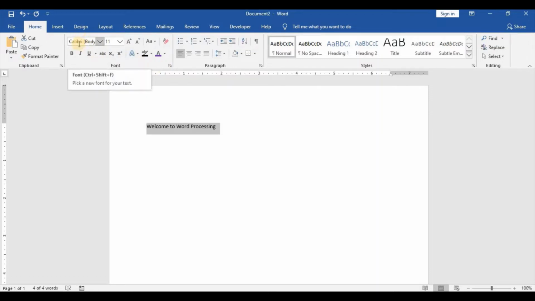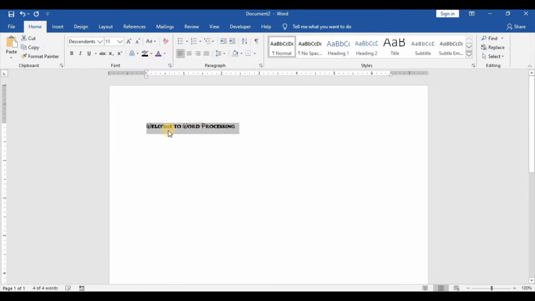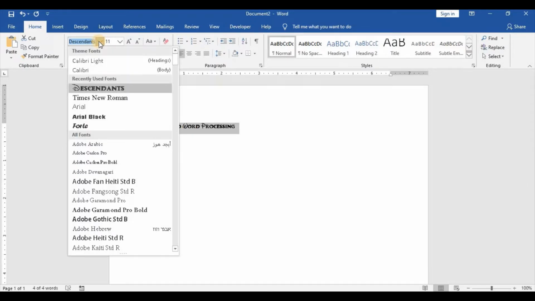Now the area that says Calibri (Body) is known as our font, or font style, or font face rather, which gives us different types of font that we can allow our text to show in. For example, when I click this drop-down arrow, I have a large number of fonts that I can use to change this option. I have a nice one called Descendants. Once I click on that, you can see that it makes some fancy adjustment to our text. However, for the purpose of this tutorial, we will be using Times New Roman.